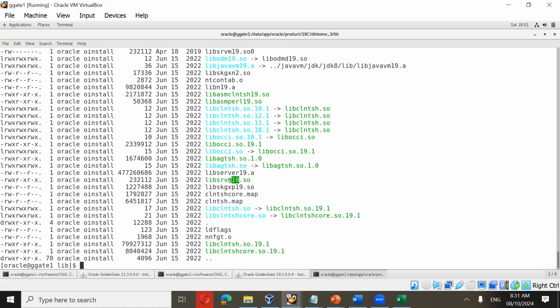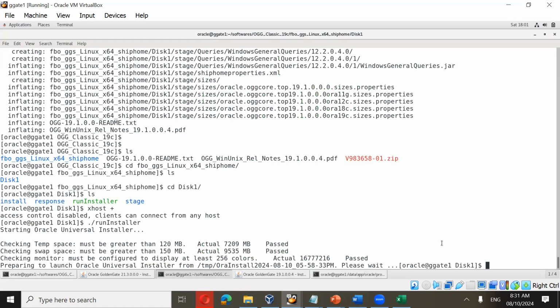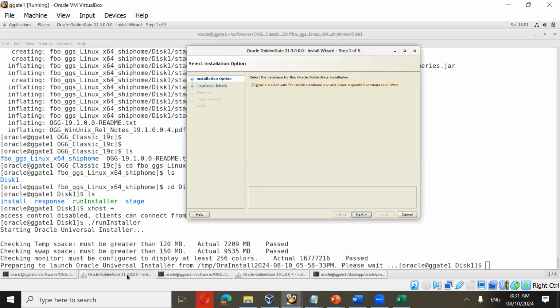So GoldenGate uses database libraries until 19c. From 21c, it no longer uses the libraries. It already has the required libraries. So that's why you need to select the correct database version when you're installing Oracle GoldenGate 19c. But in 21c, that's no longer a requirement because it already has the required libraries, whatever is required.